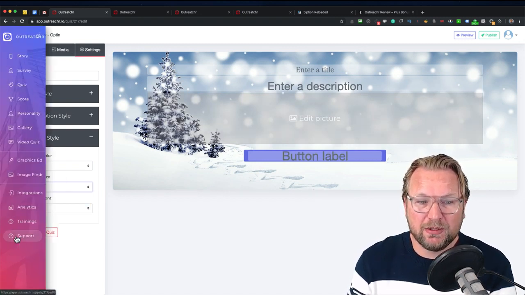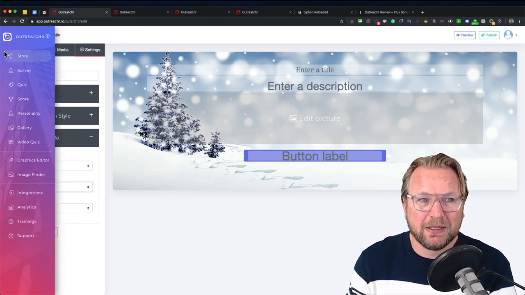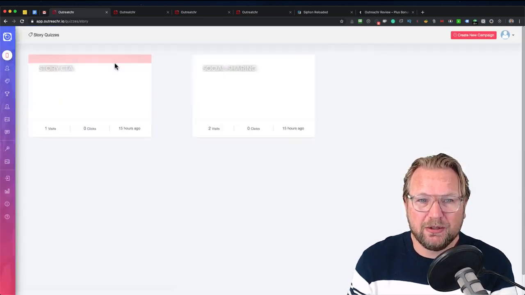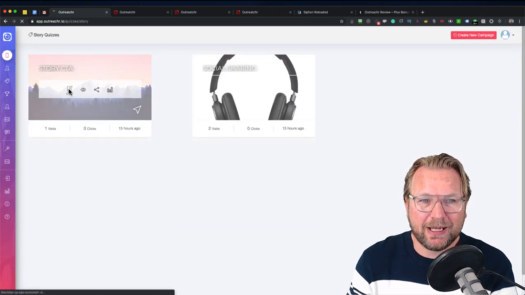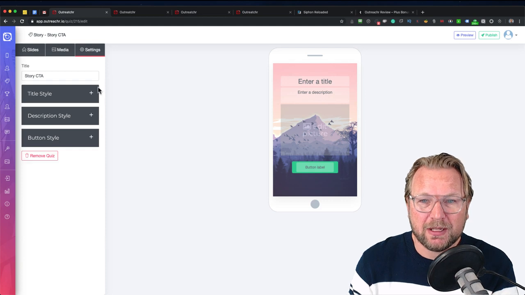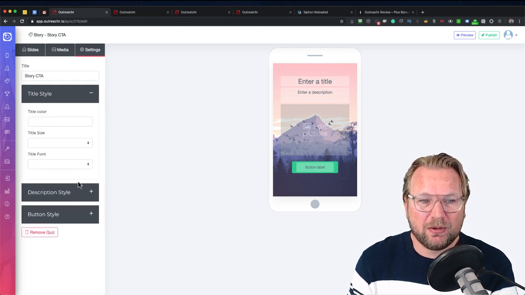Or you could remove your quizzes in here. If you are searching where you can remove it, it's in here, and not on your home screen where you see your surveys. When I go here, you cannot delete it. You simply go to edit, and then in here in settings, you could remove a complete quiz. But this is how you change the style of your survey.